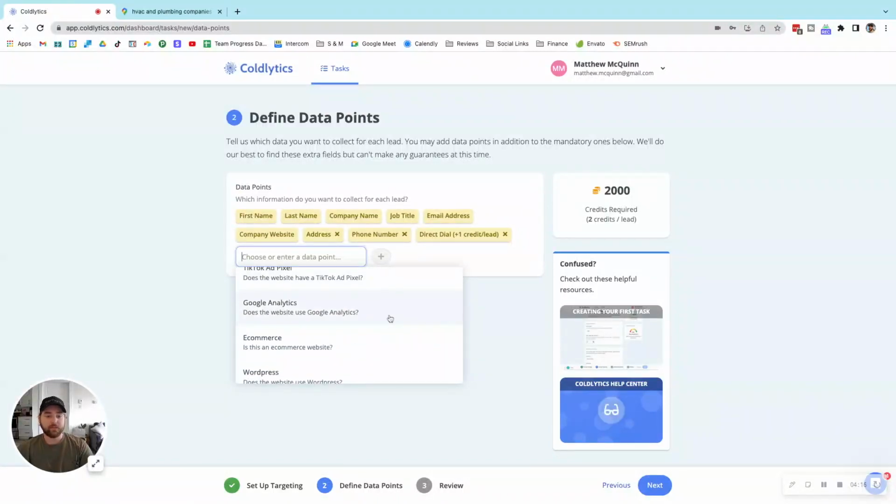Google Analytics, if you're doing web development, web optimization, knowing if they have Google Analytics installed is a good insight. If you're selling e-commerce services or advertising, knowing if they have an e-commerce website is good as well. In this case, for HVAC, it's not going to be as relevant. You can find it if their website's been built on WordPress and how fast that website loads.